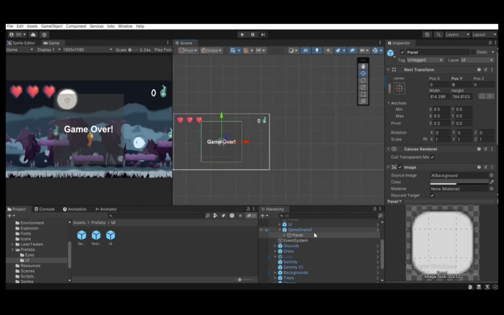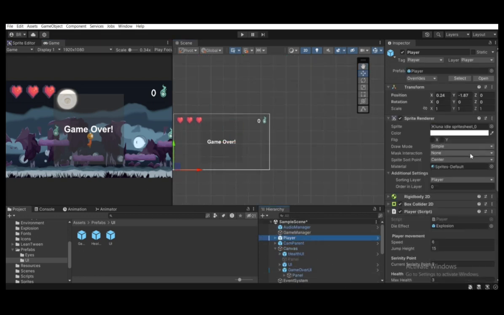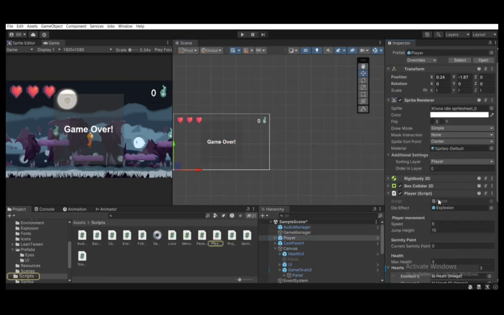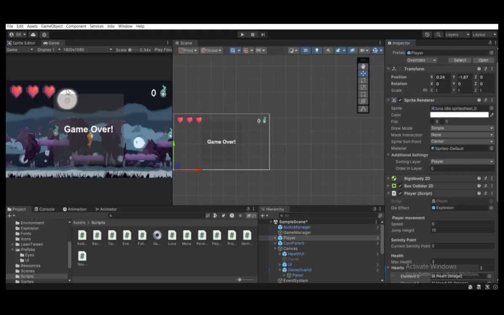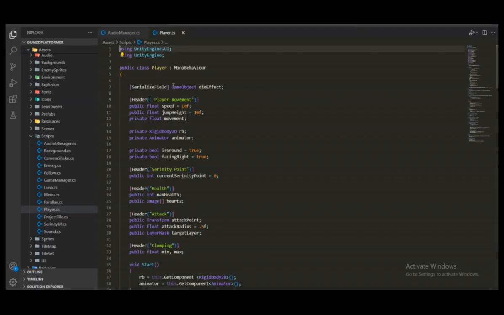So let's open up our player script where we are dying. Double click that to open it in Visual Studio. We need to grab the reference of this panel first, this panel game object, and after it we can set the value we want in the y axis. So let's grab the reference first. Let's create an empty field in our script. We need to make it public so we can set it through the inspector.